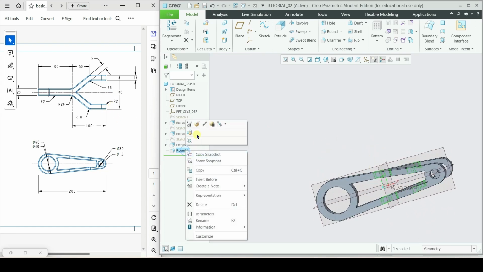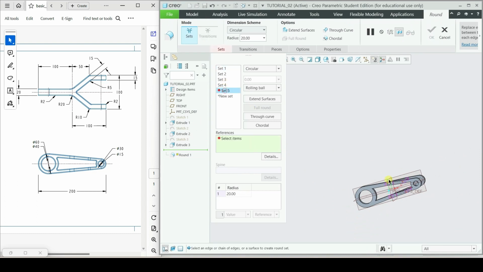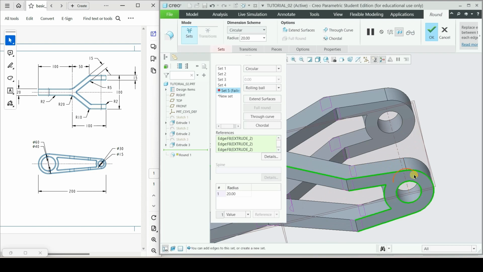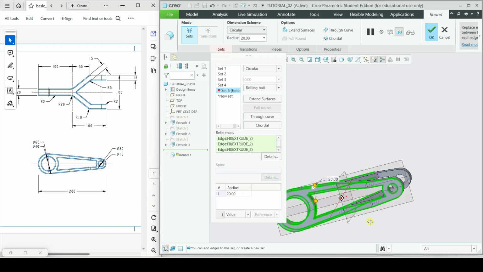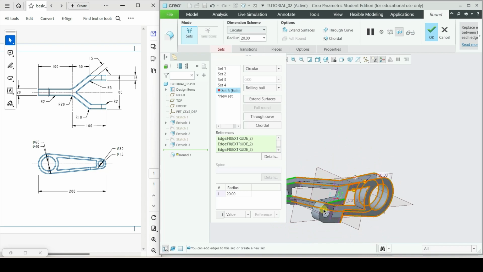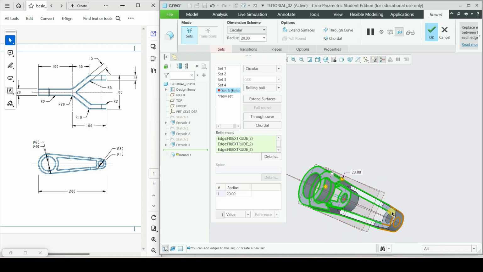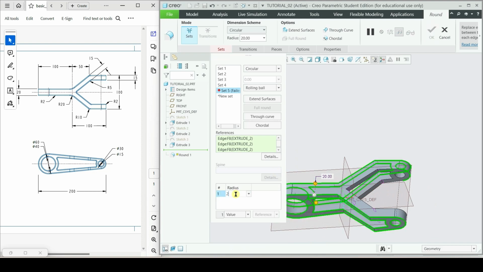So edit round. Okay, new set, and click on all edges. Control key, select all edges. Select all edges at a time. Yes, we have selected all edges. Now just click radius, and here we have it, just say okay.